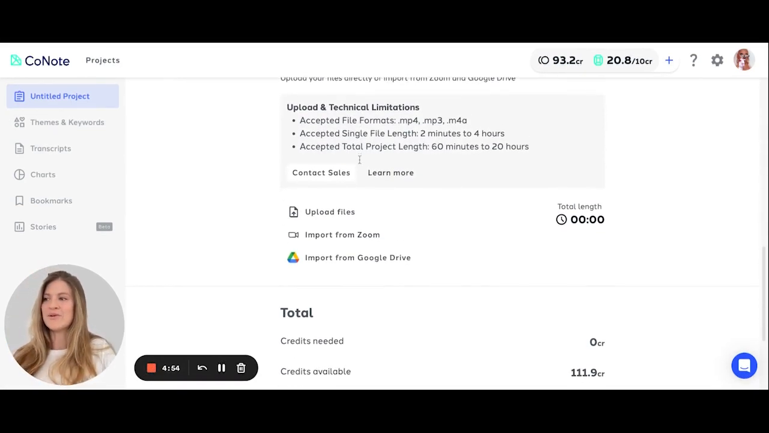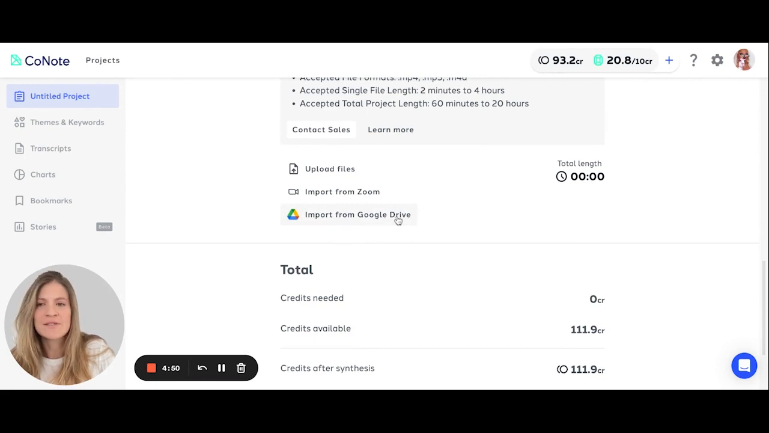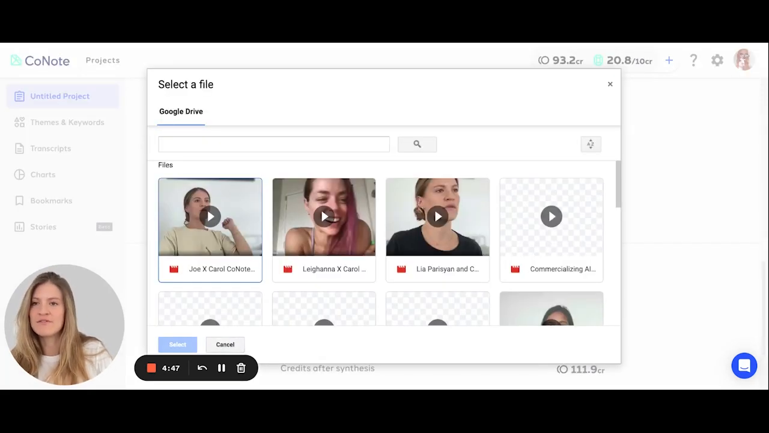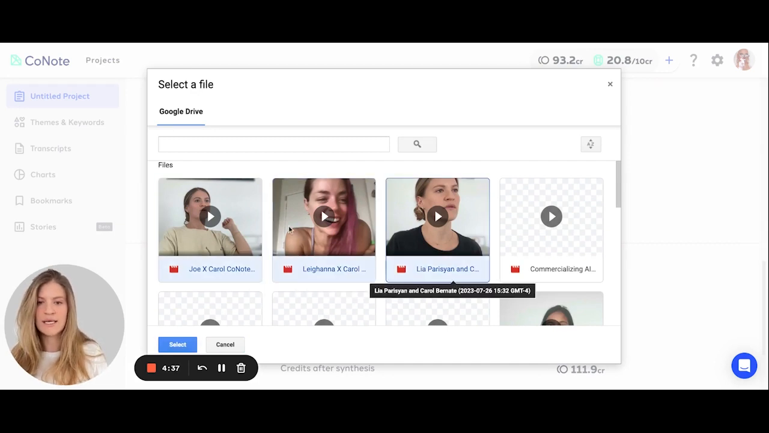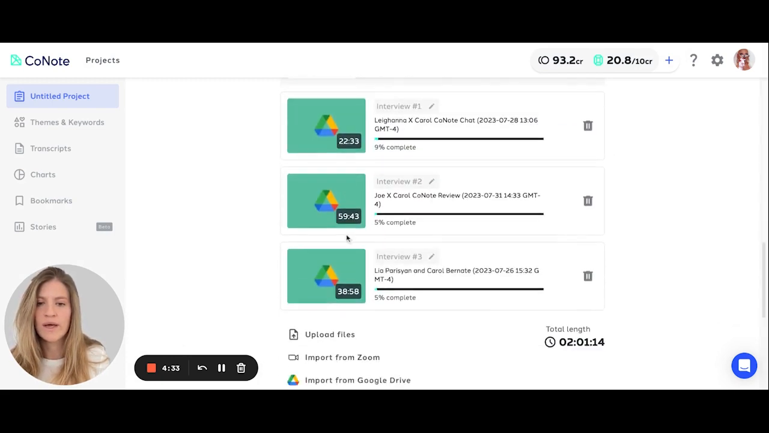Next, I'll upload some files for synthesis. Before, to do any of this work, I would have to chase my files around via downloads to re-upload into some software. And here, because Conote integrates directly with Zoom and Google Drive, I can find my relevant content quickly, boom, boom, boom, select it, and upload so quick.